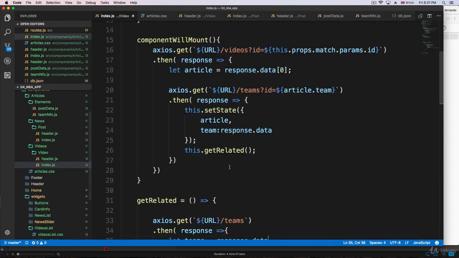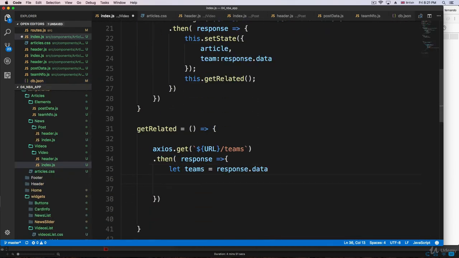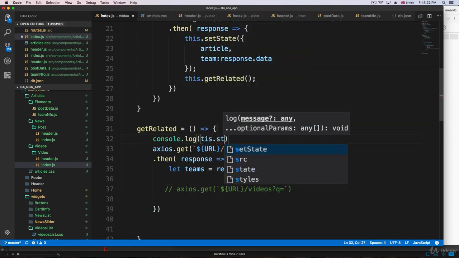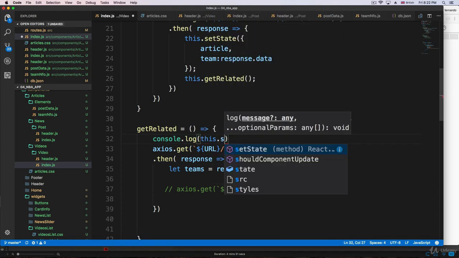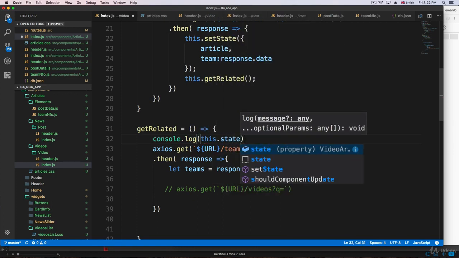Okay, so I'm going to go to index, and I'm going to create the Axios for this, the request. So it's going to be Axios get URL, and instead of teams, it's going to be videos, and we need to perform a search. So the search is going to be with the letter Q, and then we need to pass the keyword. Now I'm going to comment this, and I'm going to go right here at the top, and I'm going to say console log, then this.state. The thing is that we need a keyword.